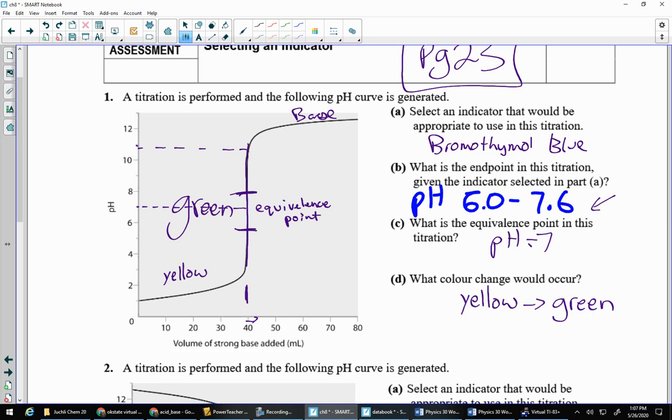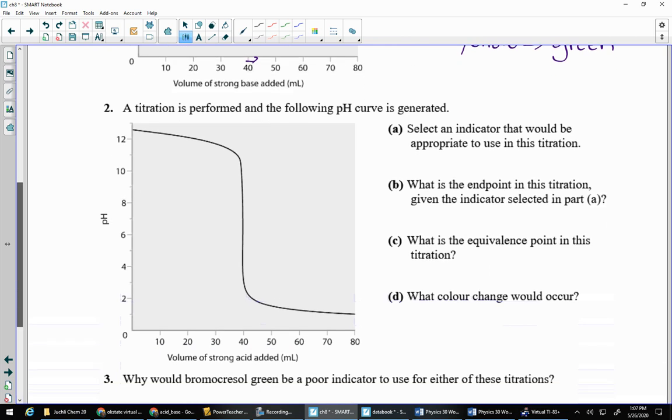And then if we add too much of the base, what color would it change? Well, it would change to blue. So if we kept adding, it would be blue. But it's the color change at that equivalence point that we're really looking for. Cool. We could try it out with this one as well.